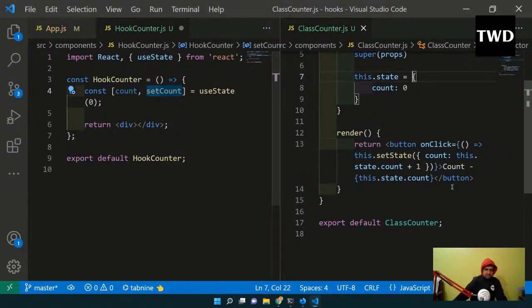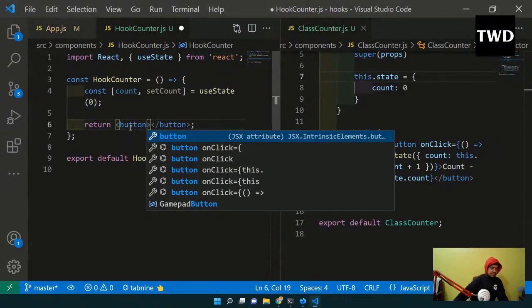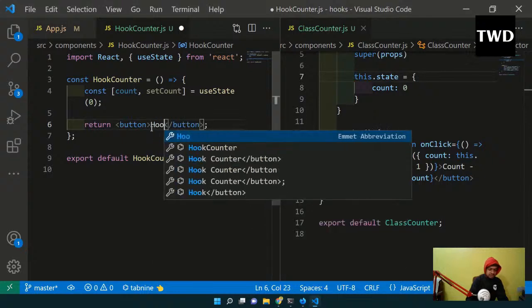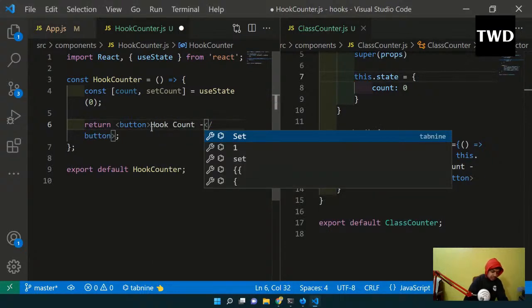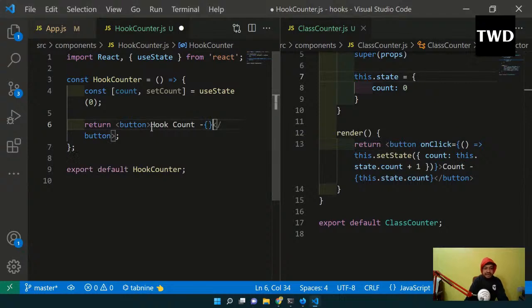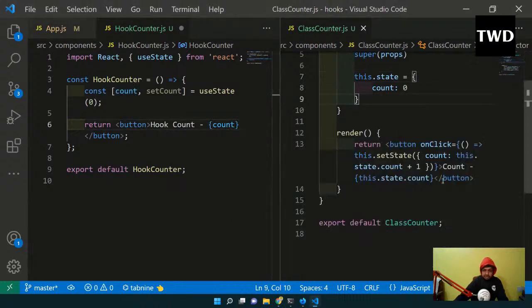And now how to change this? Let me do a button, and here let me do a hook count. We don't have anything like a state, but the state variable, we will use like count. Here we were doing this.state.count, and here we will directly refer to it as count.